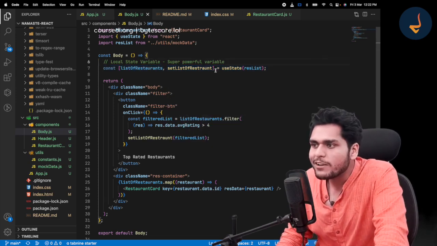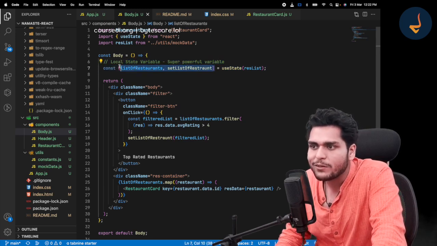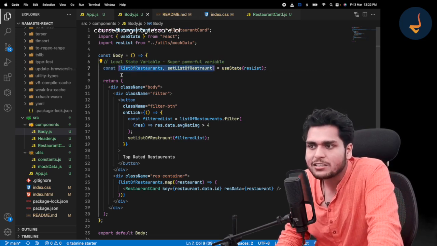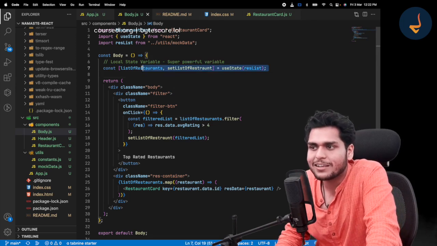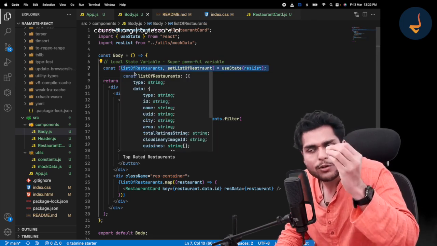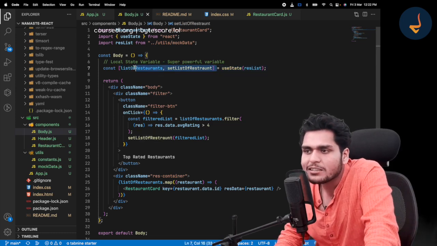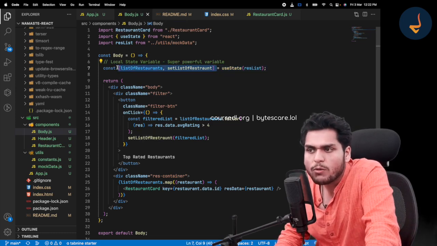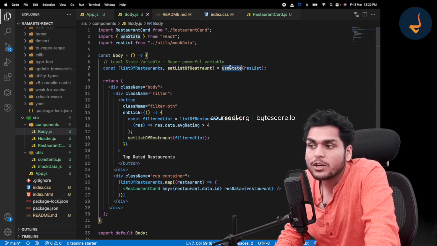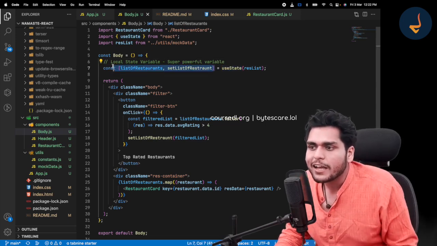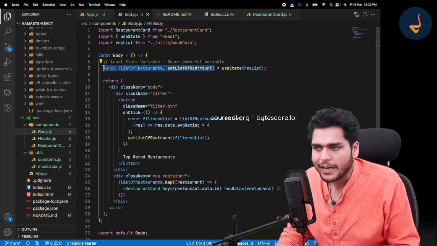A lot of people don't even know that we can write it in a different way. What is this? This is array destructuring. You know, basic things a lot of people don't know. I'll tell you. This is array destructuring. You know what it is? This useState returns, what does useState return? useState returns an array. A lot of people will be confused, right? I'll tell you what it is.